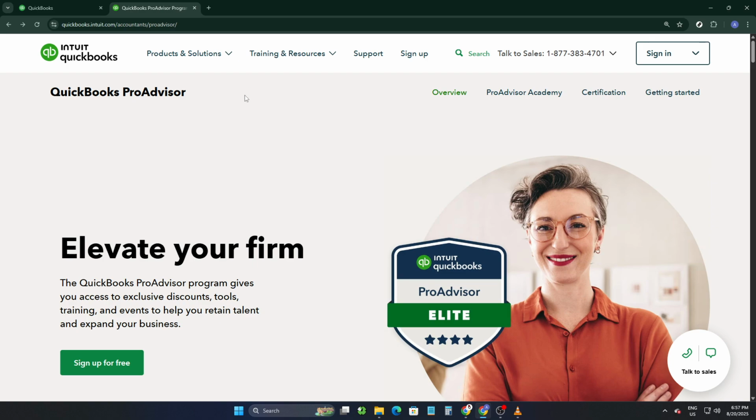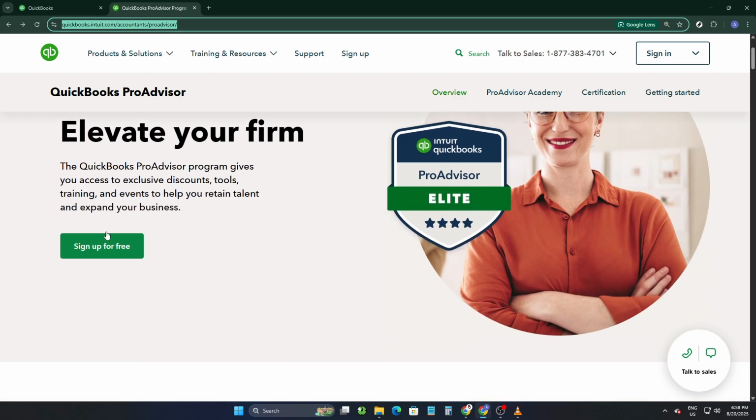Step 1. Create a QuickBooks Online Accountant account. The very first thing you'll need is a free QuickBooks Online Accountant account. Head over to the QuickBooks website, sign up, and fill out the necessary details. This account will be your hub for managing clients and accessing ProAdvisor tools.